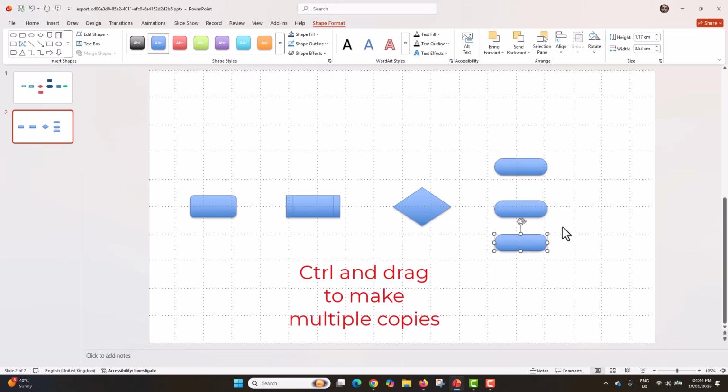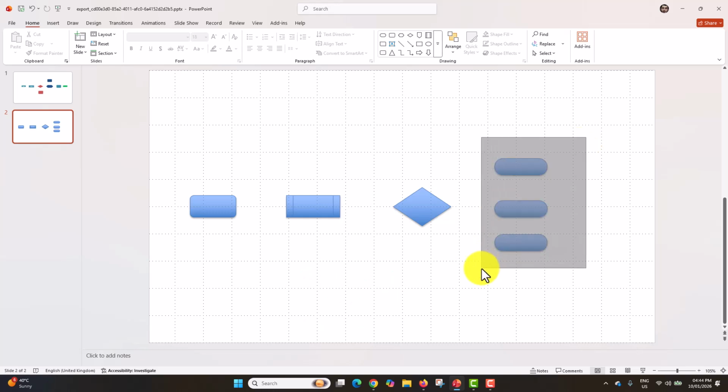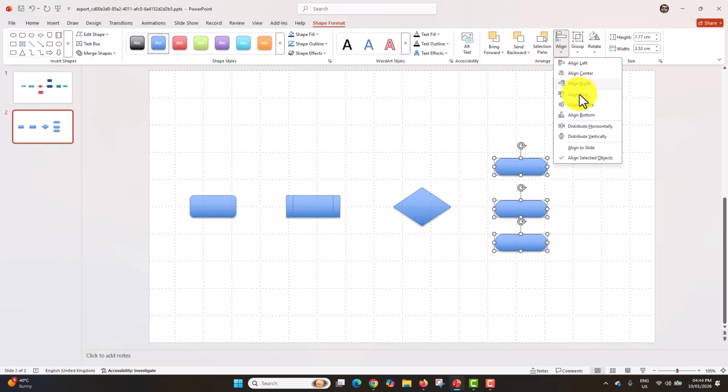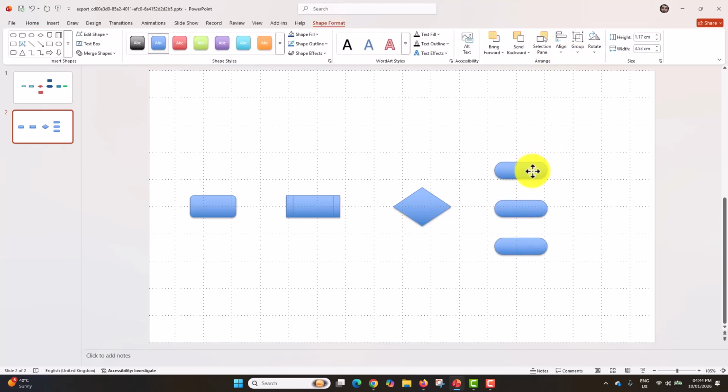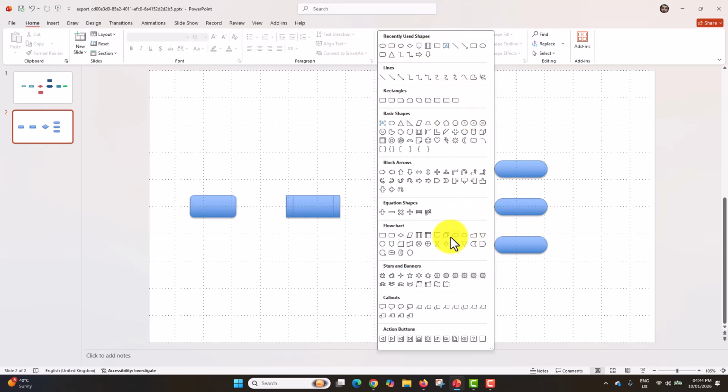To take multiple copies, just hold the Shift and Control buttons and drag upside or downside, whichever side you want the multiples. Now if you want to do alignment, select all, then go to Shape Format. In Shape Format, go to Align and Distribute Vertically, so it will equally distribute the objects. There are many videos on alignment and proper distribution of objects on my YouTube channel. You can check how it works.